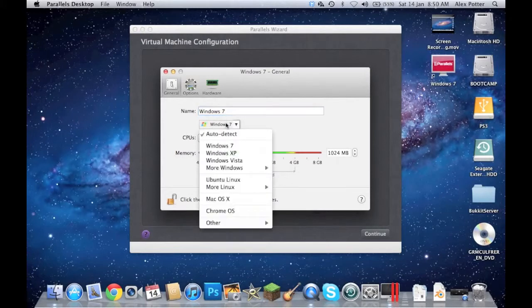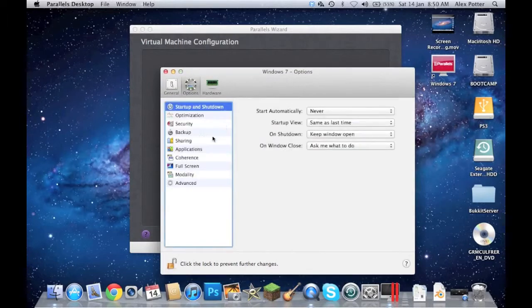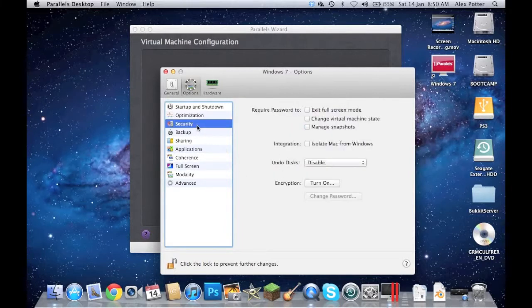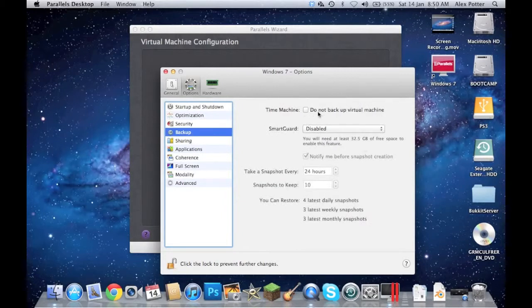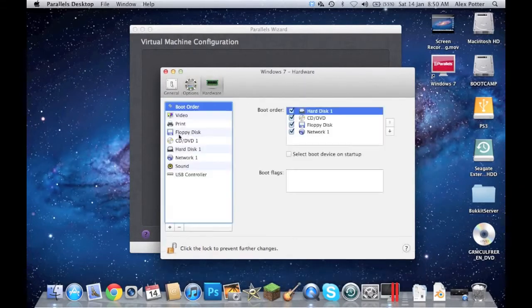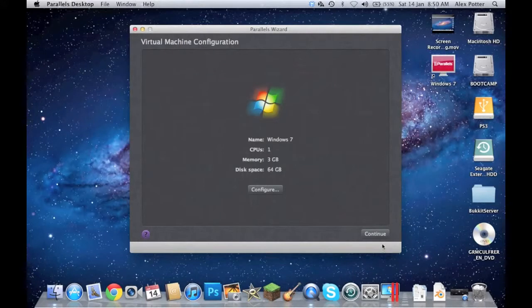So the name, obviously Windows 7, and then you can select the type, but that should be correct anyway. Now memory, you might want to increase it from 1 GB. I have 8. Obviously this is only 32 bits, so it won't accept more than 4. So I'm going to put 3 GB. Options, so I would turn on faster virtual machine. I'm not sure what that is. Backup, you can back up with Time Machine if you really want to, but I'm not going to bother. And that's basically it really. And then hardware, you can change any of these if you want. I'm going to leave it as default.